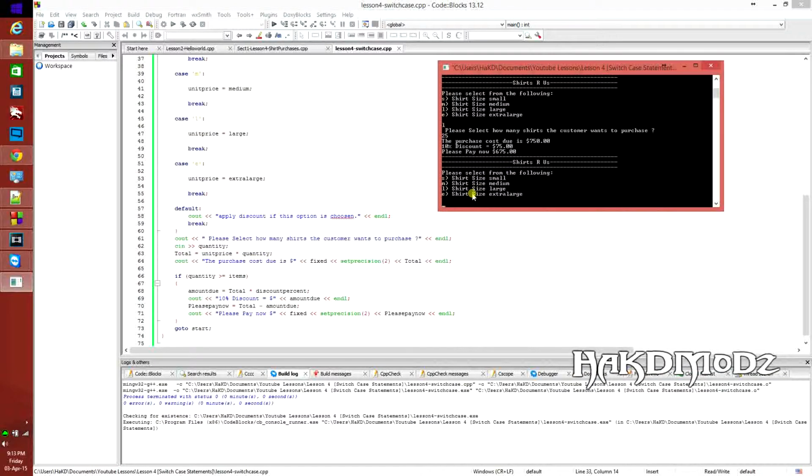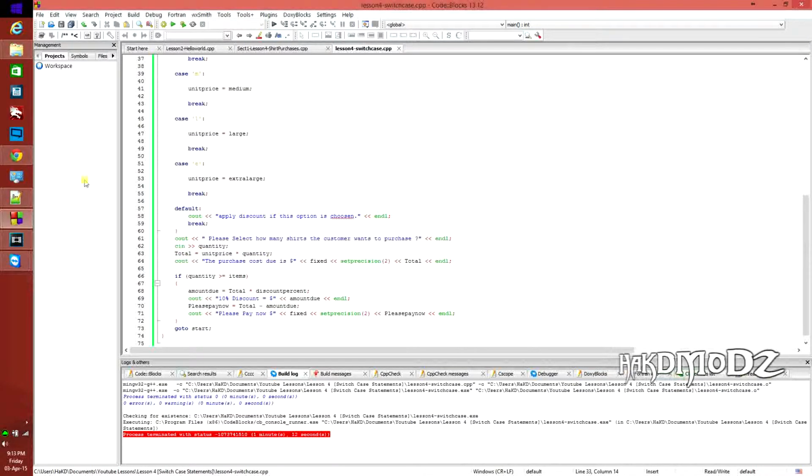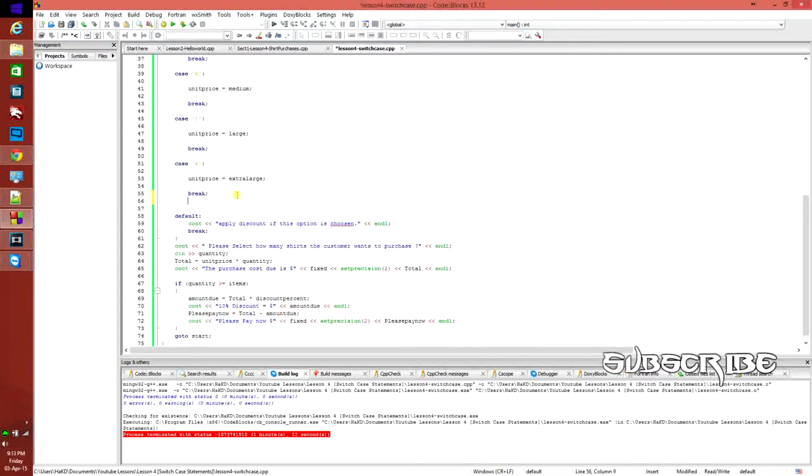So please select how many shirts. We'll do it again. Okay, there we go. There's our new price, less the discount because it's greater than 5. And it's taken the 0.1, it's subtracted 0.1 from the grand total and output it into a string that we can read. Okay, well, that's pretty much got it.